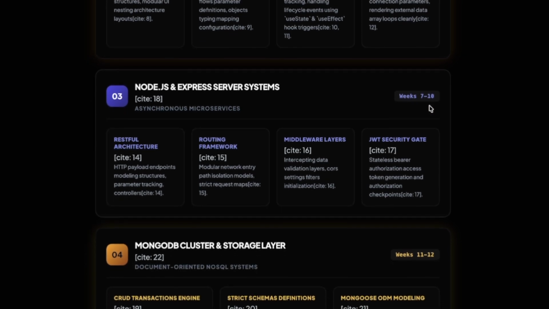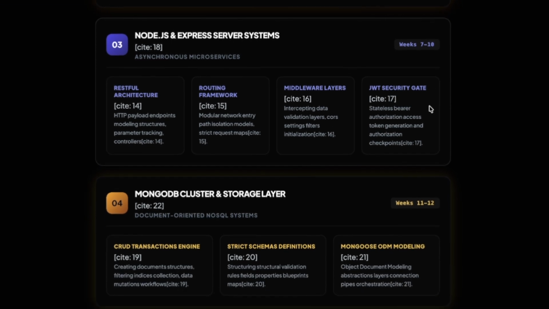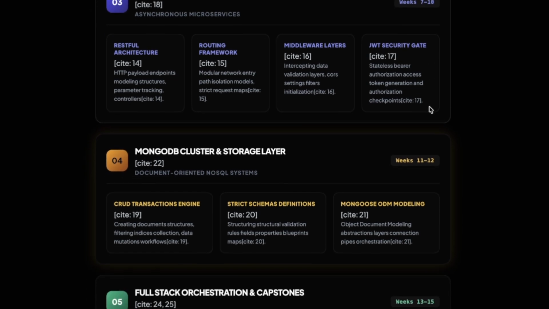Now, learn the database, MongoDB. Using MongoDB, you understand CRUD operations, schemas, and Mongoose. Then connect everything together: React frontend plus Node backend plus MongoDB database makes a full stack MERN app.